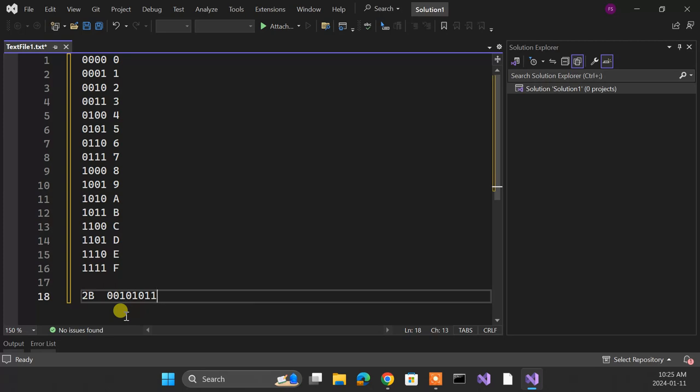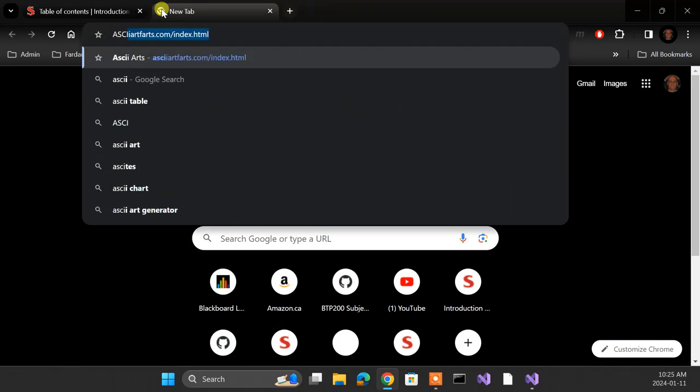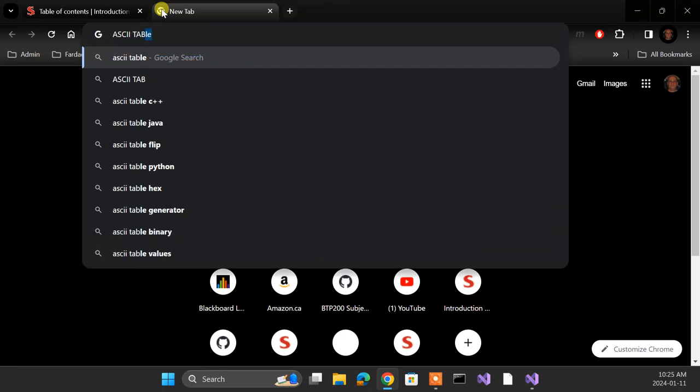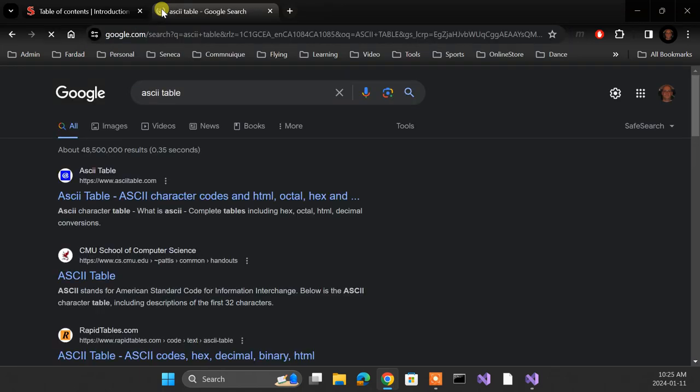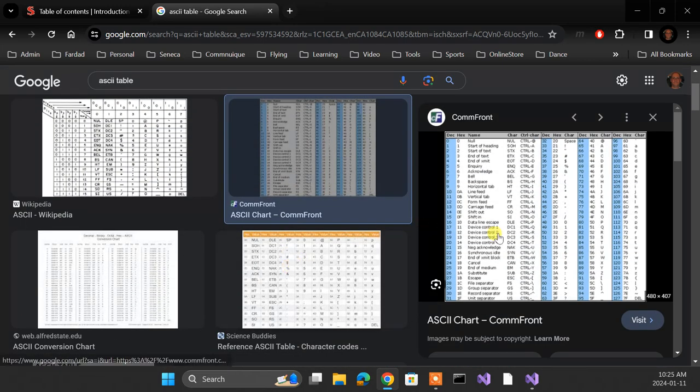So when you think you're actually showing A, B, C, you're actually showing bytes with those bit patterns. You're asking the computer to show the bit pattern. And what the bit patterns are, these are the ASCII tables. So if you actually Google an ASCII table, images. Which one is good? This one is okay, I think.